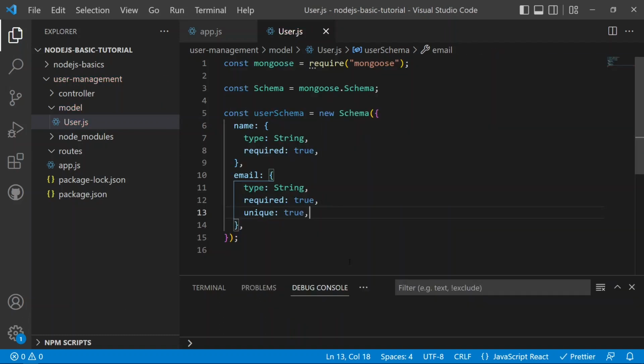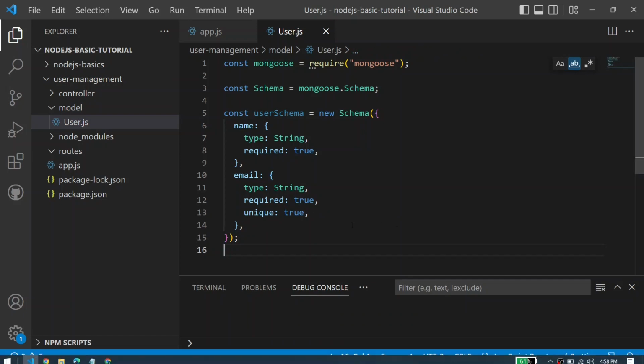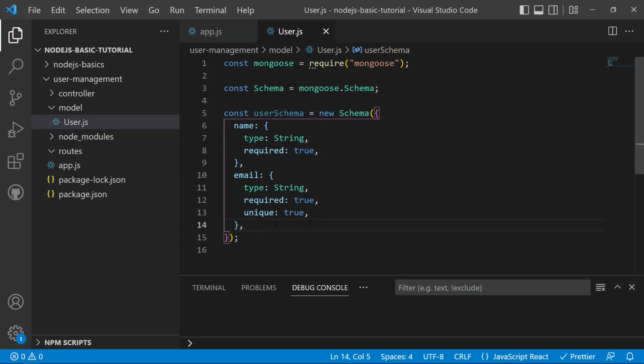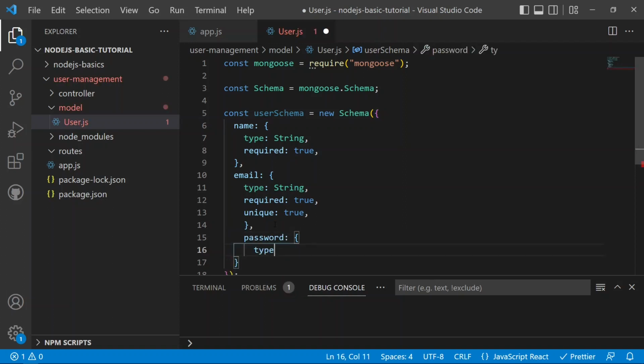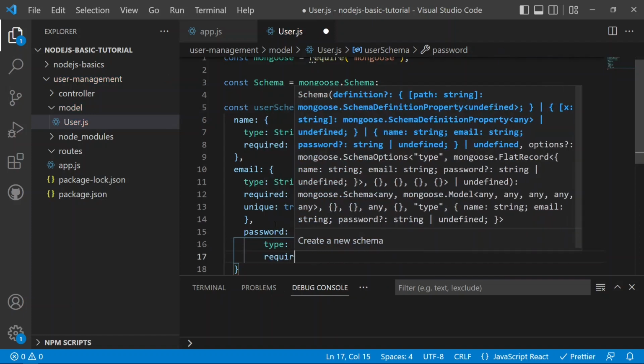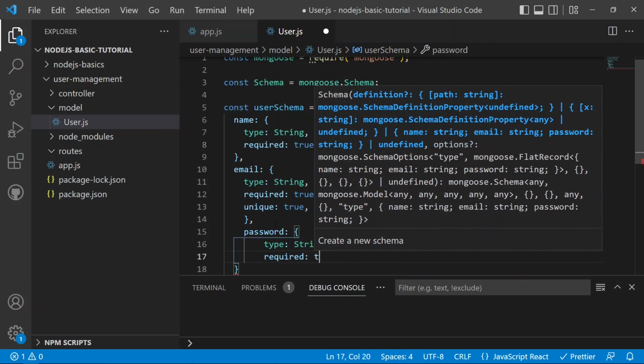So what does that unique mean? The email will be unique for all of the users, so email cannot be duplicated for any other user. And then we can have the password as well. The password will again be of type String, and then we need to add the required field again for the password, so required will also be true.